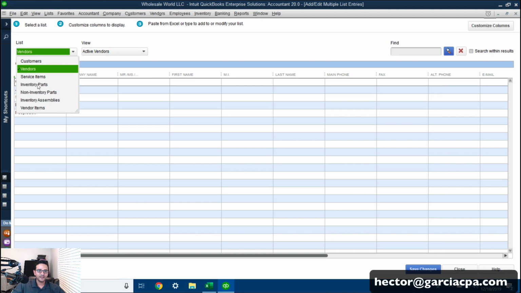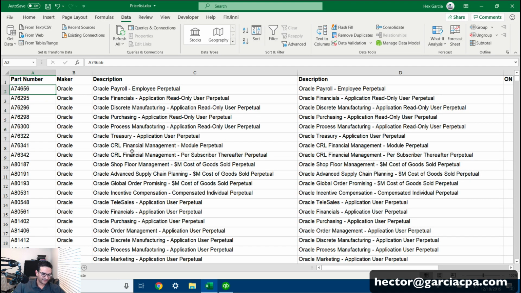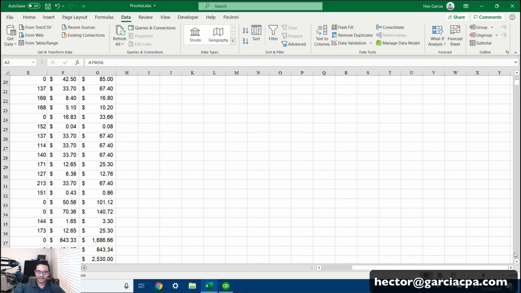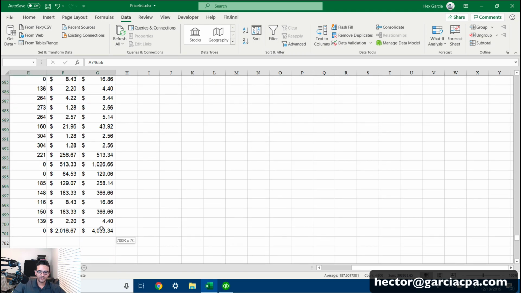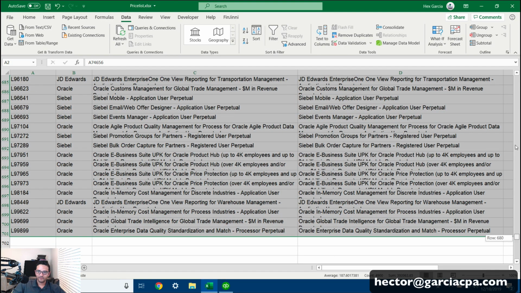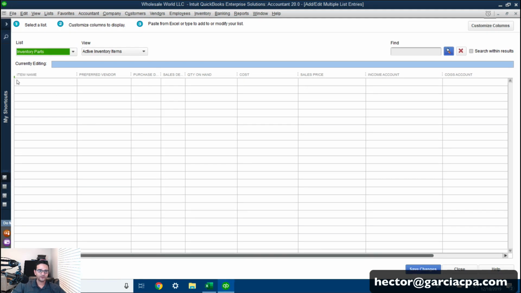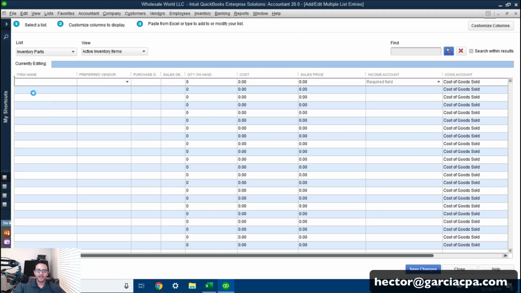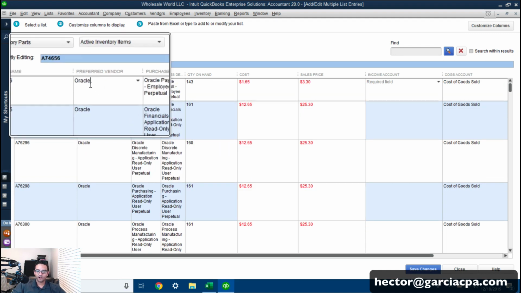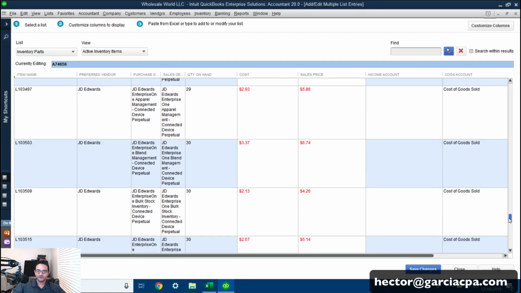Let's go back into List, Inventory Parts, and try the copy and paste again. So I select this one and then go down to the very last data field, hold the shift key, click. Okay, that way all of my data is selected. Control C or right click, copy, go back into QuickBooks, go to the topmost left empty box, right click, paste, and we'll give it a couple of seconds to finish populating. And now, see, I no longer see any red on the preferred vendor. If I scroll up and down, none of my vendors have reds.